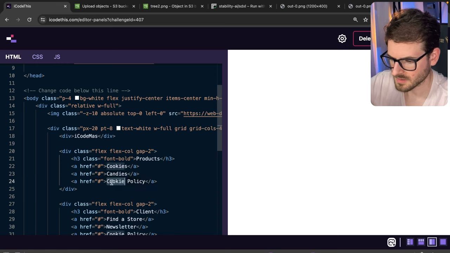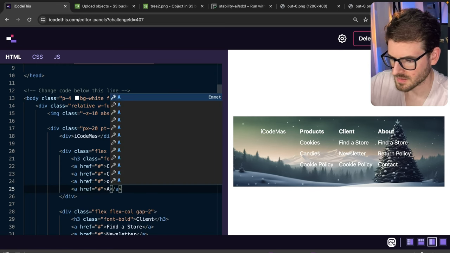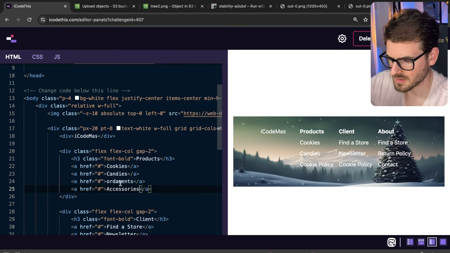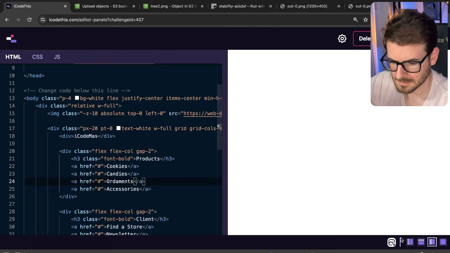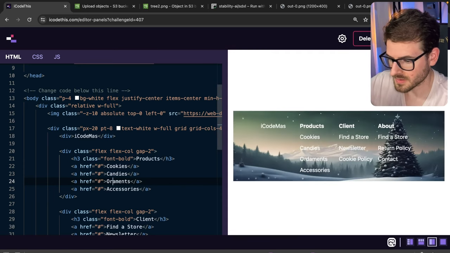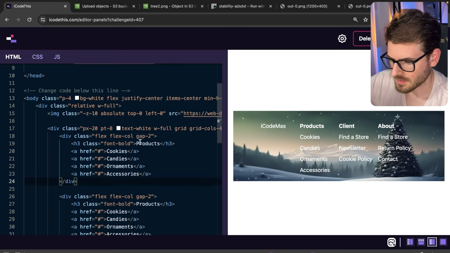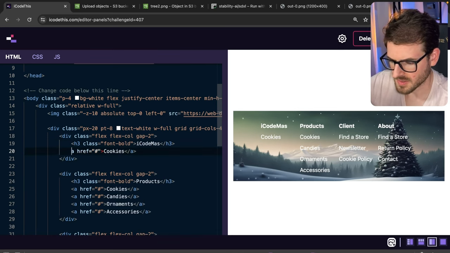cookies, candies, ornaments, accessories. Is that what it was? Ornaments. All right. And then over here, we'll do the same thing. And we're just going to put iCodeMess. And then we have some text here. So this could be like a paragraph tag, maybe.